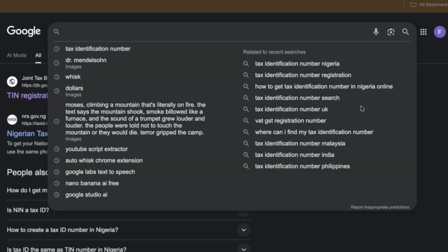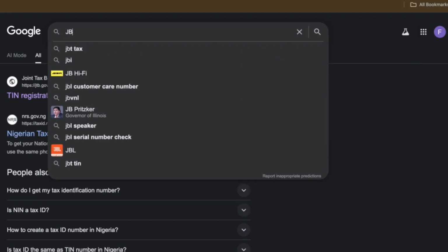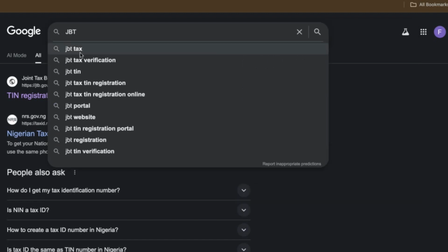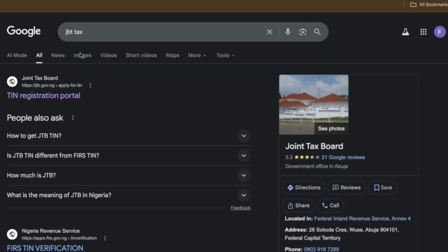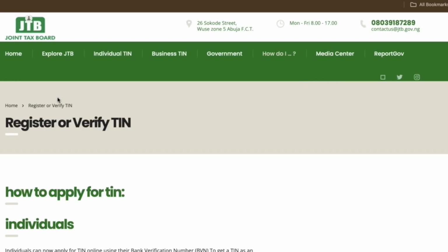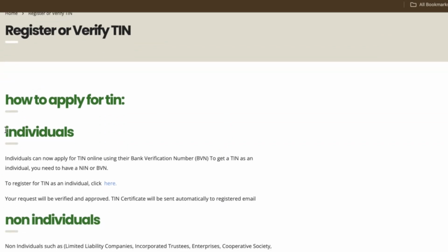So what you do is just type JTB tax, JTB tax. So once you click on it, this is the first thing you do here. This is the first link you would click. You click on the link, then it takes you to this place, how you can apply for an individual.